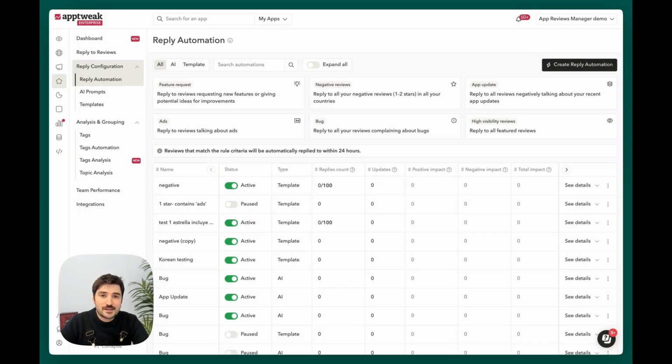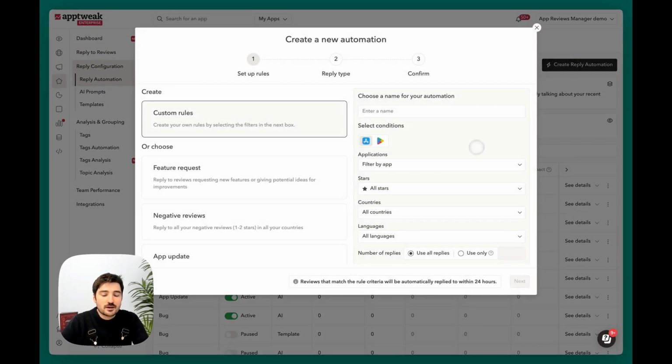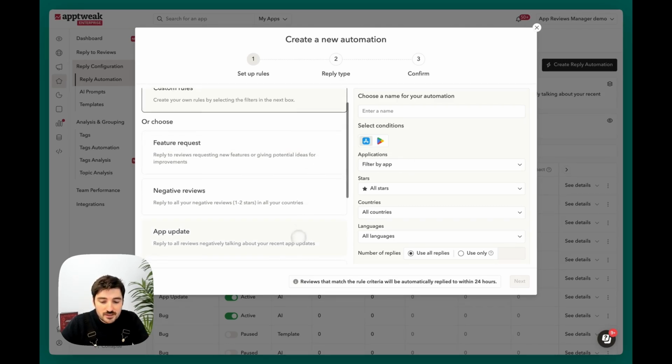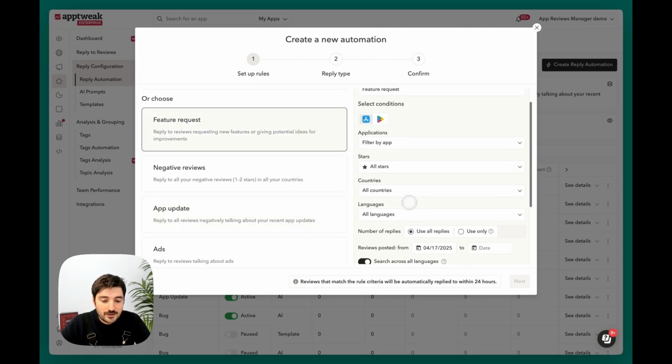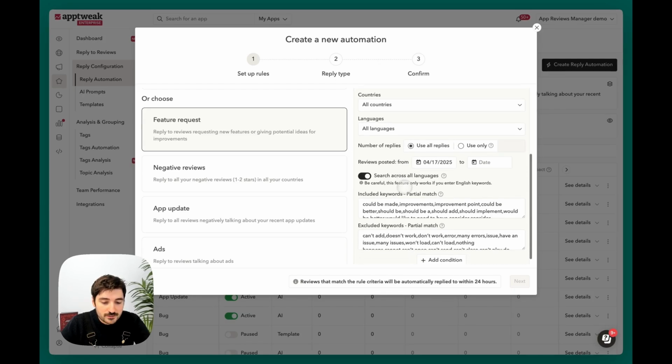If you want to reply at scale, if, for instance, you have thousands of reviews and you still want to reply to all of these, still keeping the personal touch, we provide the reply automation. So it's quite simple, basically. You just need to create an automation rule. We give you some templates here to help you understand which reviews you need to target.